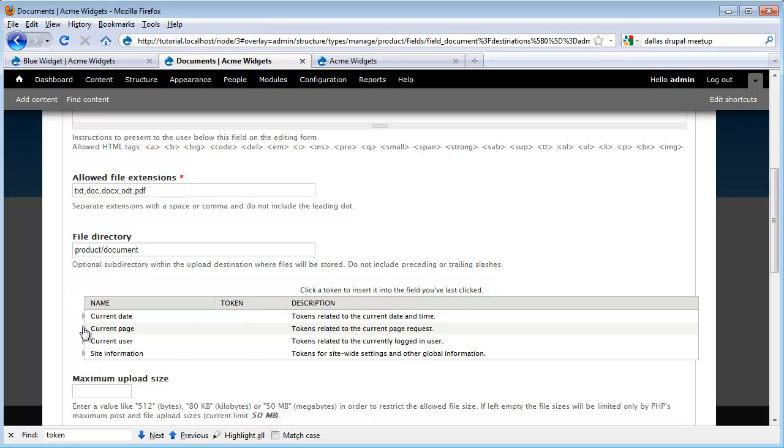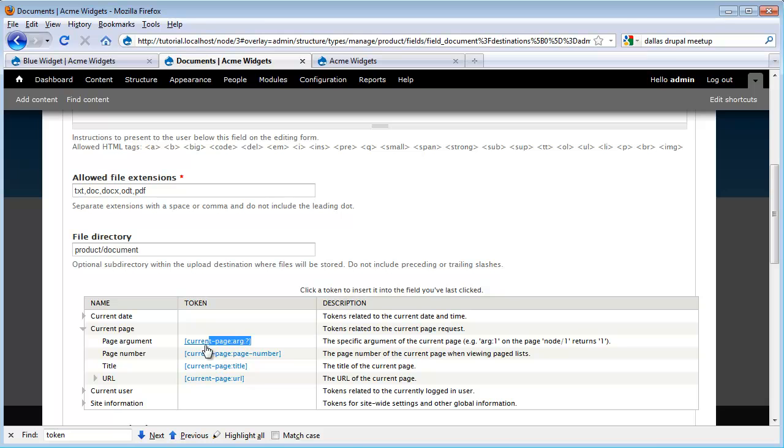So I'm going to go underneath this one, current page, and I'm going to copy out this variable, and I'm going to add it here. And then I'm going to change this, and I want to change it to 1. Why I'm doing this is because in our path structure, nodes are always node slash the node number, the node ID. So this is going to say that for, say, our blue widget, which is node 3, any files I upload for that widget are going to go underneath product slash 3 slash document.